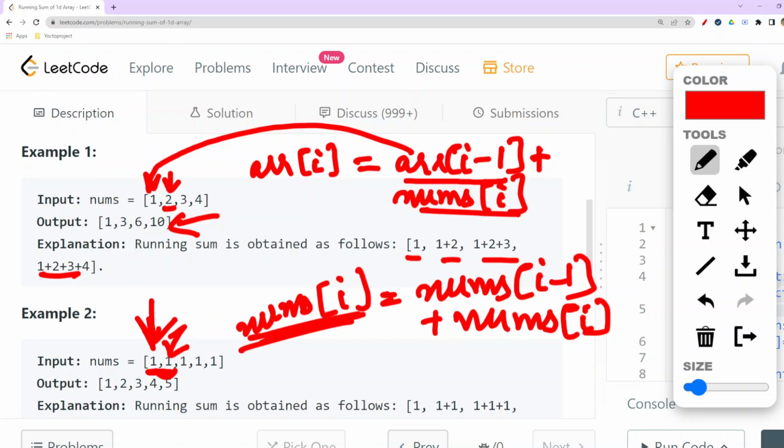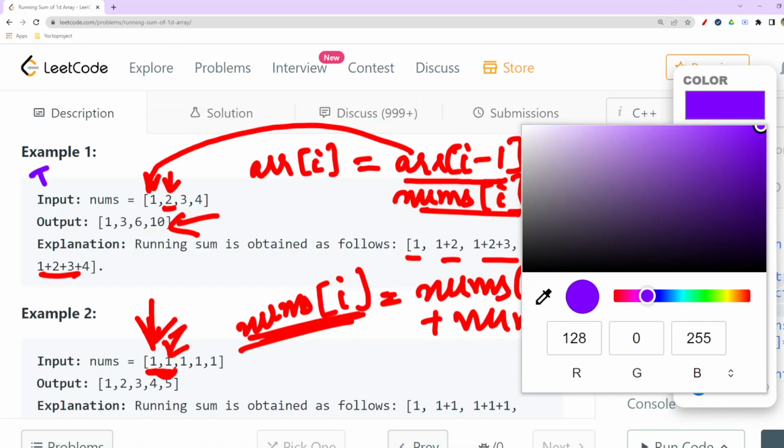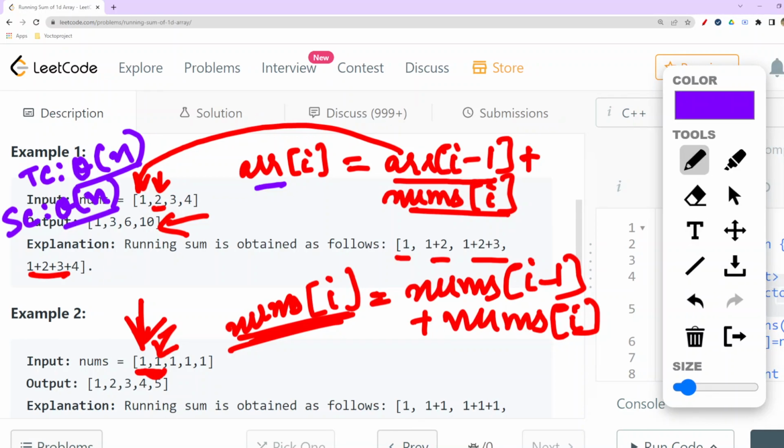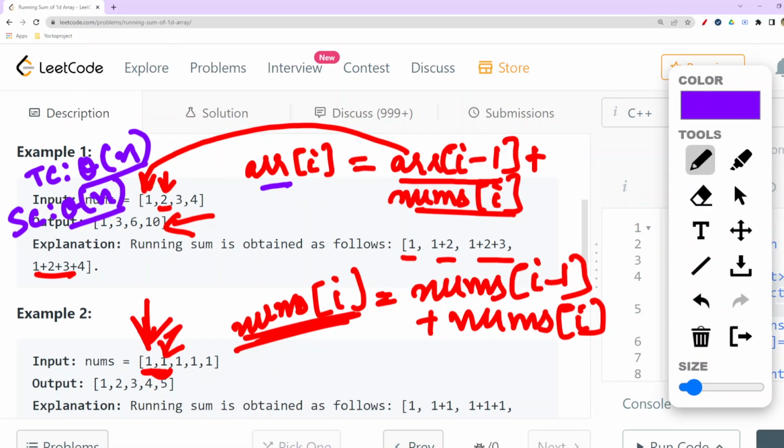So here we are simply traversing the whole array, right? So the time complexity would be order of n, and the space complexity we can say is order of n because we are using an extra array. But in our function, the return type was vector of int. So because of this we can use one extra vector for returning our answer. In this context we can easily use it.